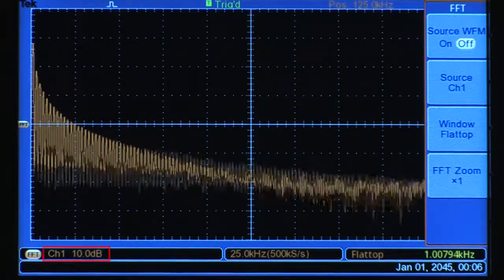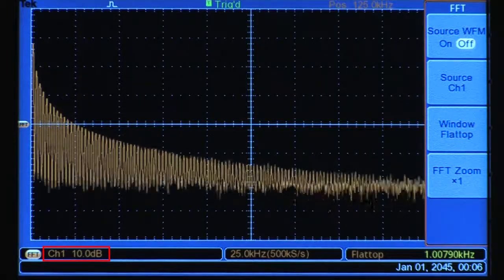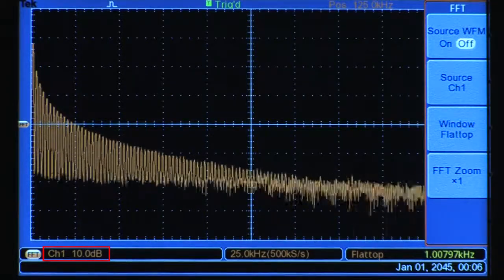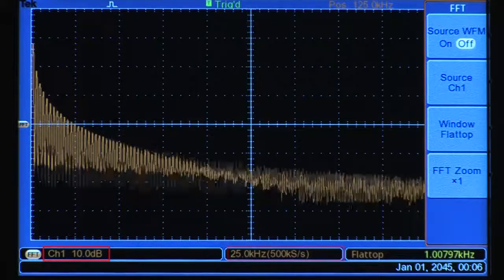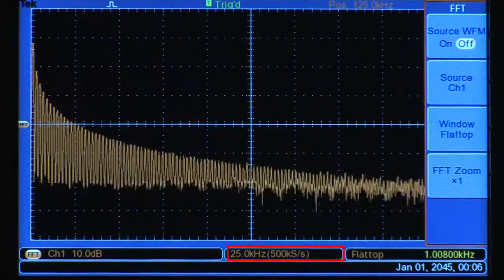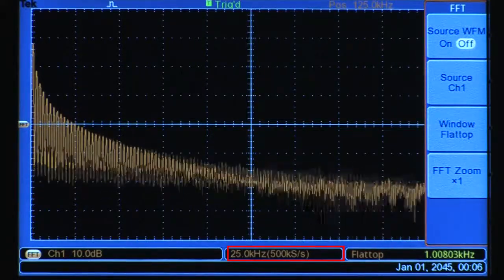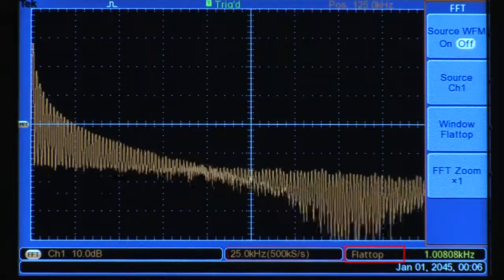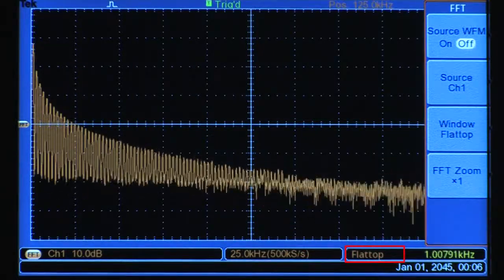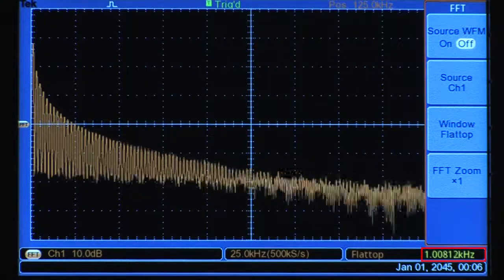On the bottom left is the amplitude scale. It's given in decibels per division, so we can display a wide amplitude range. Next to it is a horizontal scale representing hertz per division. Next to that is the sample rate, shown as samples per second. The FFT window type follows. And the last number on the right represents the frequency of the currently triggered waveform.